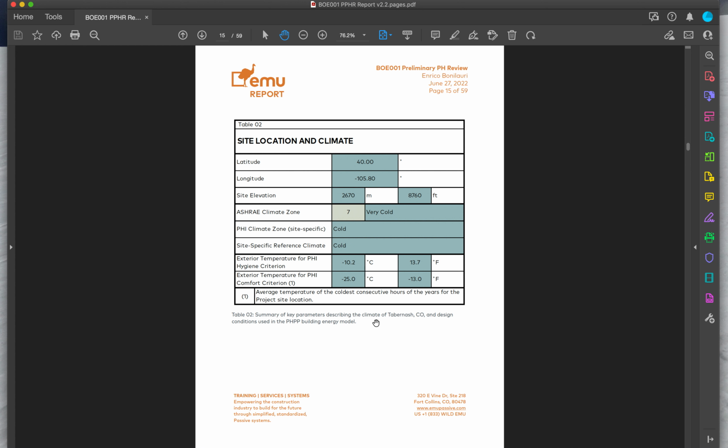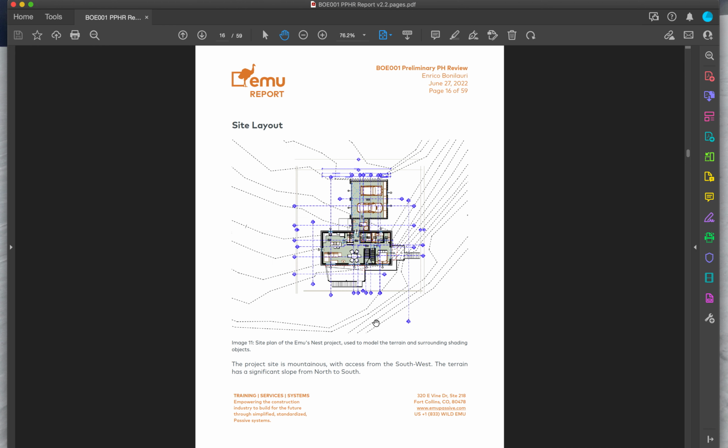And in terms of significant temperatures, you see the exterior temperature for PHI comfort criterion, negative 13 degrees Fahrenheit. Now, when we look at the comfort criterion and for the selection of windows and doors, we're going to come back to that negative 13 because that is the temperature that we use in determining the comfort conditions inside the building, and that's what's going to drive our decision in selecting windows and doors.